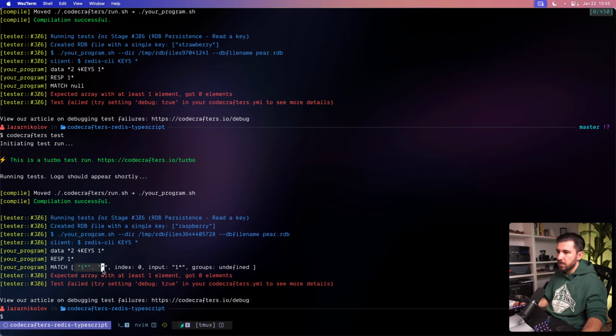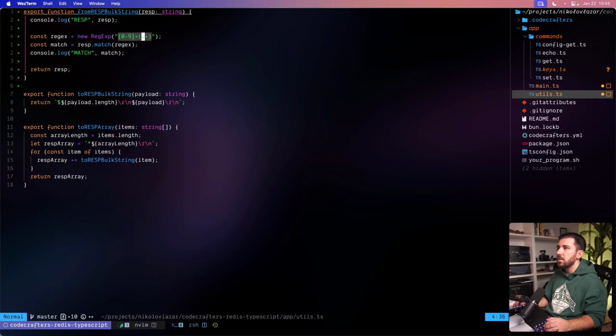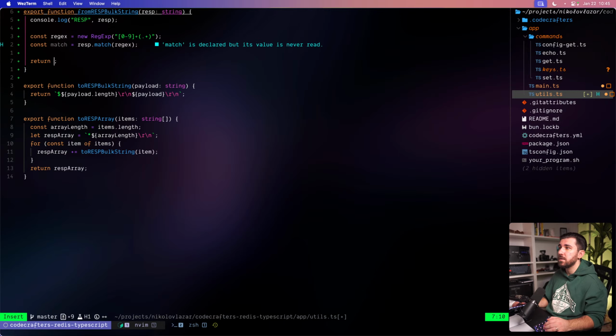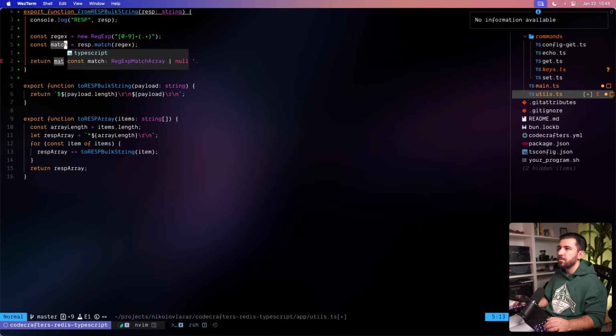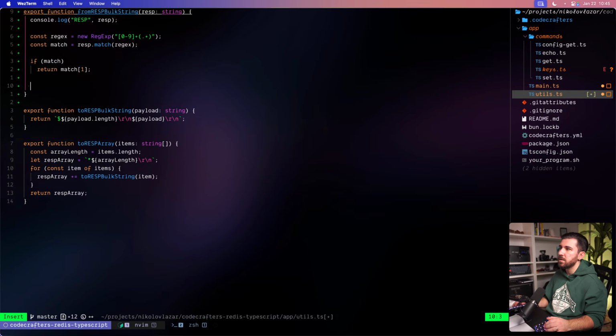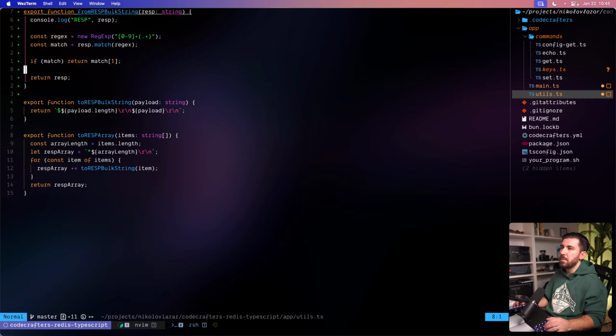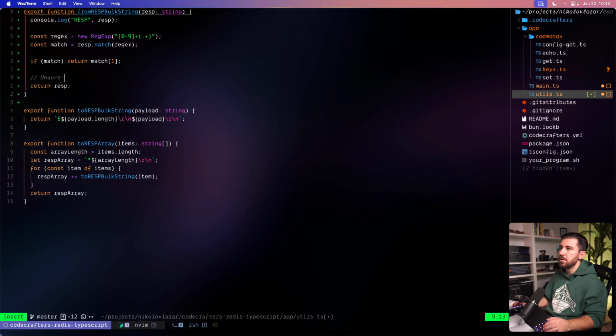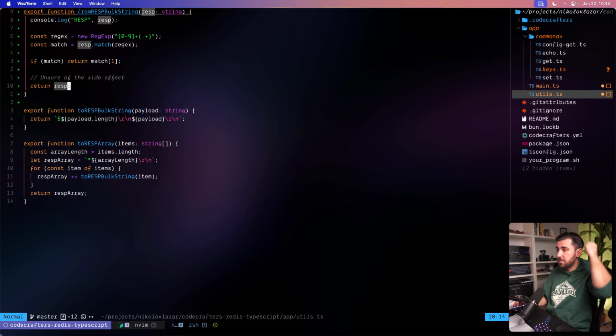You see that? So the first match is the whole string, and the second one is that group that I created. It says groups undefined, but I don't know why. It's the second group that I created. So we can pull out the second element from the match. And we're gonna say return match, and give us the second element, if match exists, otherwise return RESP. I don't know about this. I'm not sure about the side effect of returning the same RESP string. We're gonna have to see.